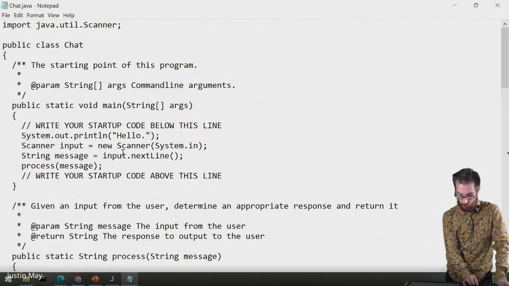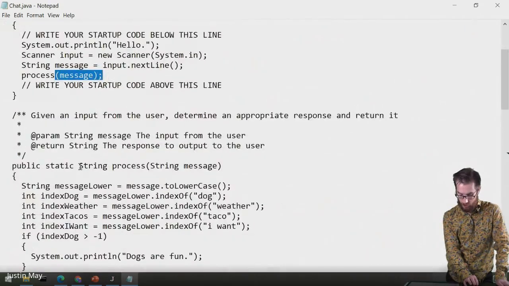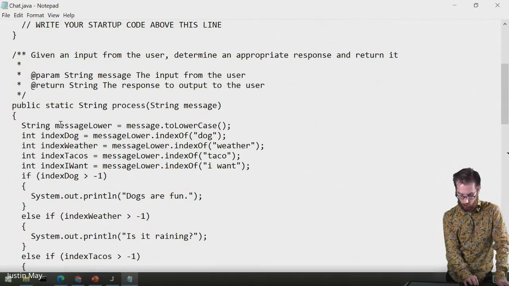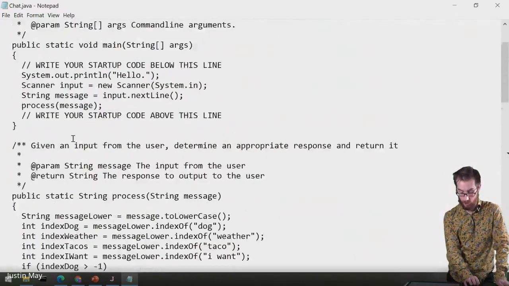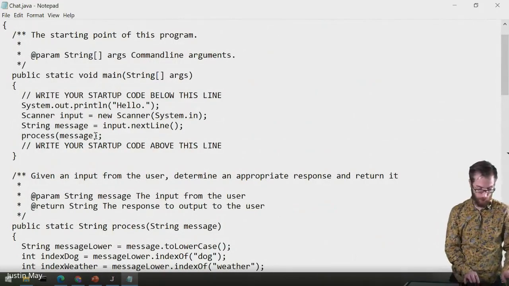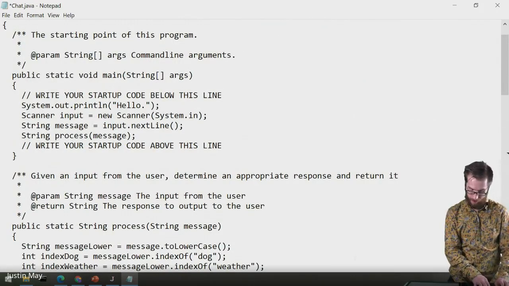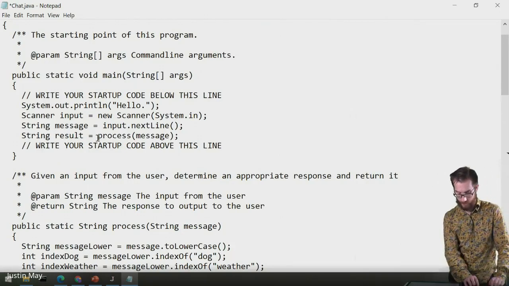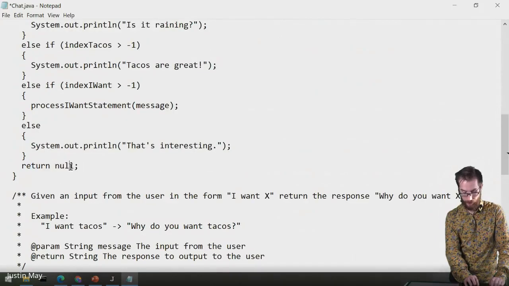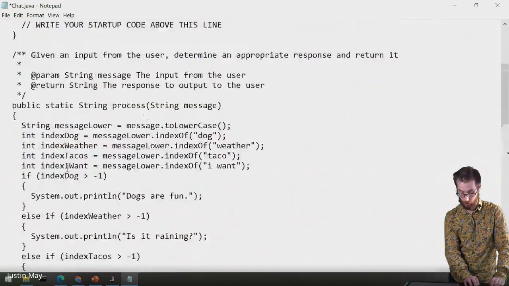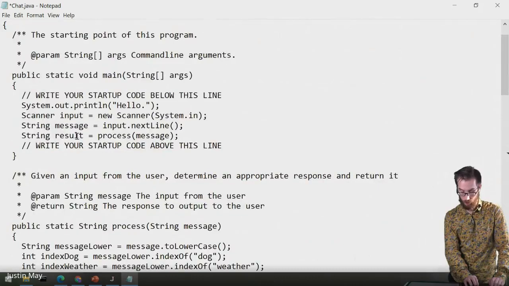Because up here, when I call the process method, it's passing message that goes into this method, which does a whole bunch of stuff. And at the very end, it's supposed to return the answer. In this case, it returns null. That was what it originally returned. And then whenever you call a method, you're going to want to store that result in a variable. So I call process, it does some stuff, it returns something, and the something it returns comes back and gets stored in this variable.